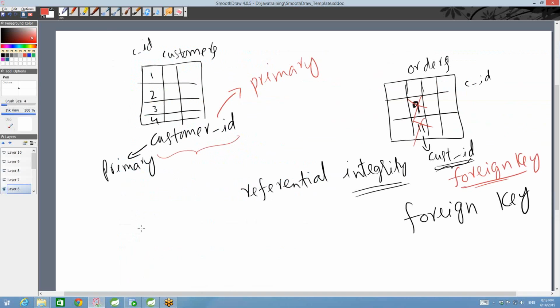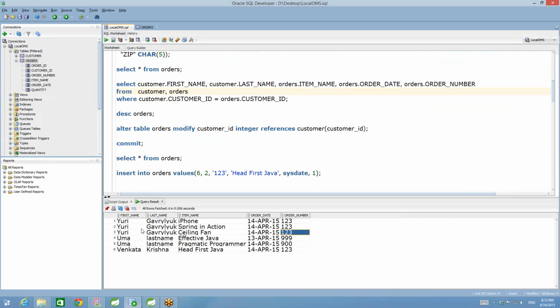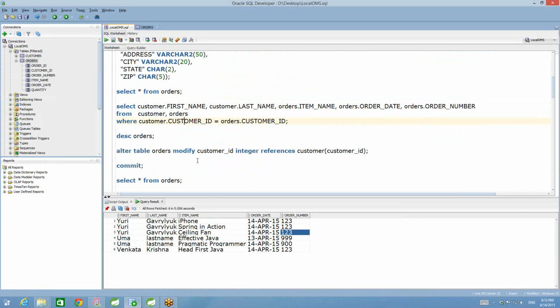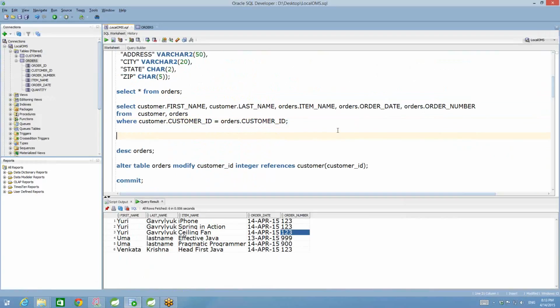Now we talked about simple join or inner join. There is something else called outer join, or two specific joins called left outer join and right outer join. In fact, they both mean the same. It's based on your preference. So this is what I want. Oh, in fact, we just messed up. Venkat Krishna, I intentionally left him.